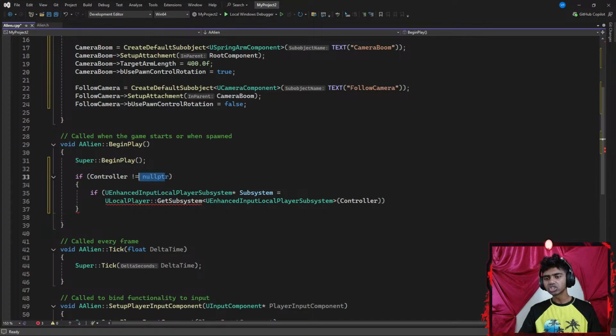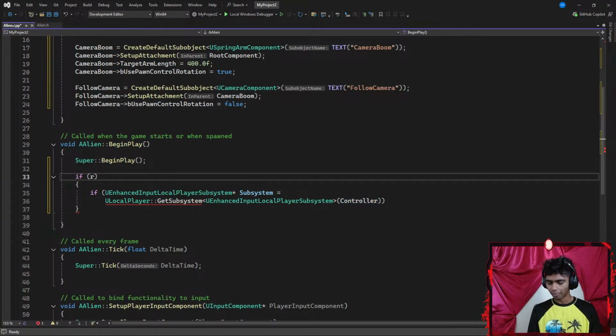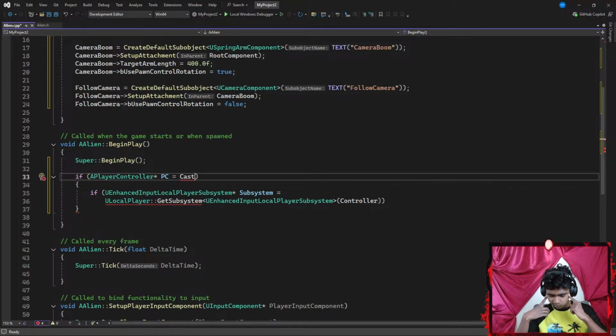Maybe instead of if controller is not equal to null pointer, I might go with something like if my APlayerController, which is going to be represented by a pointer of something like PC, is let's say equal to something like a cast. But wait, let me think this through. PC is going to be pointing towards controller. UEnhanced. Okay, I'm going to go with something like a cast.